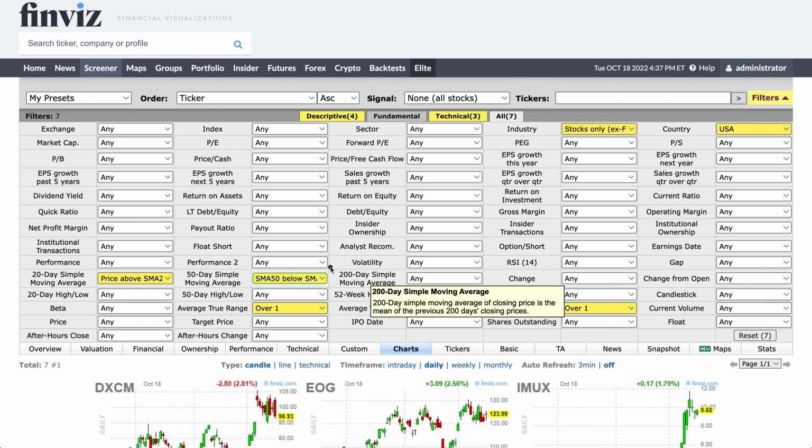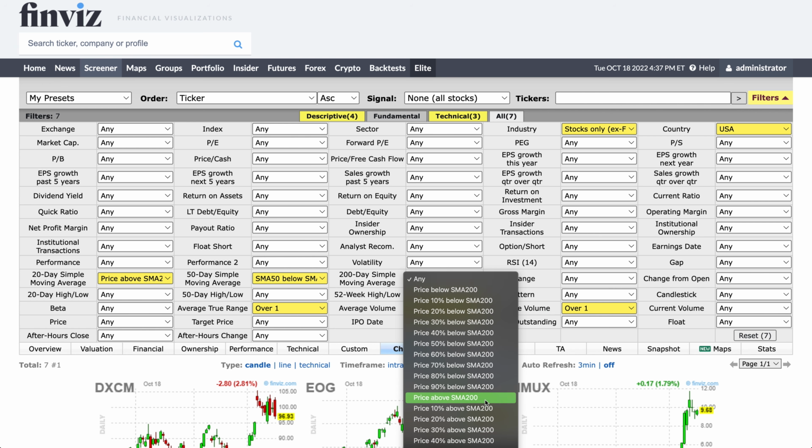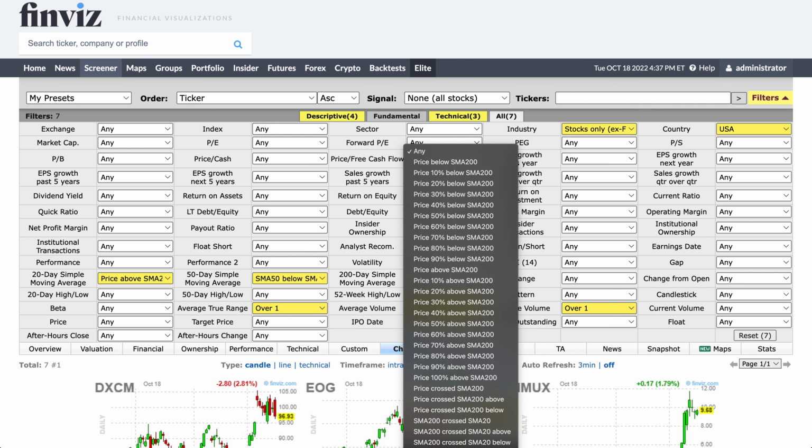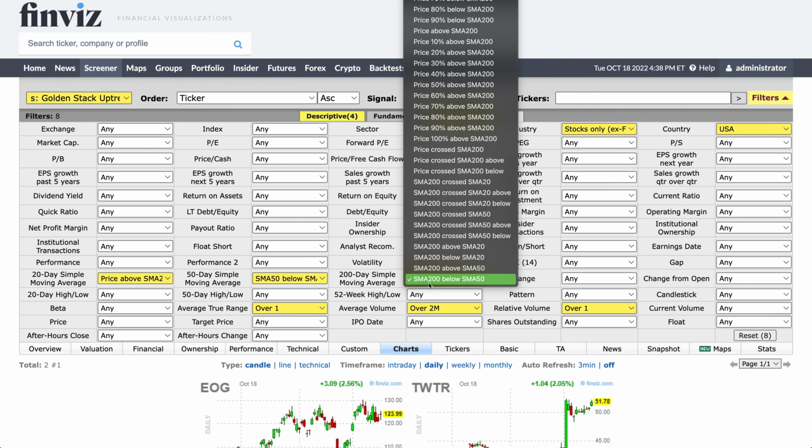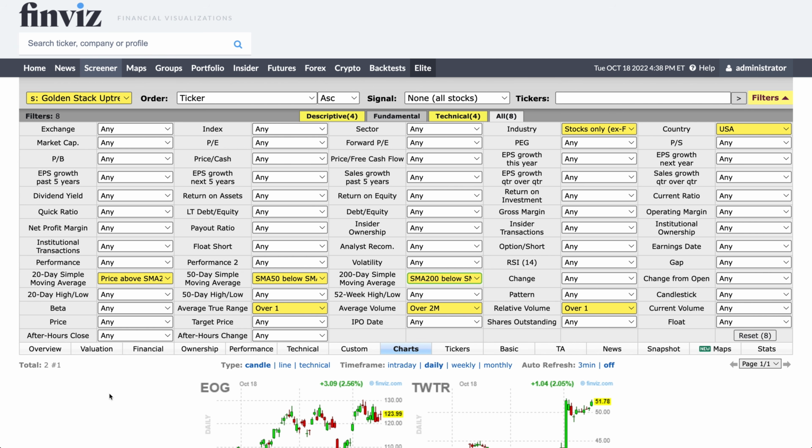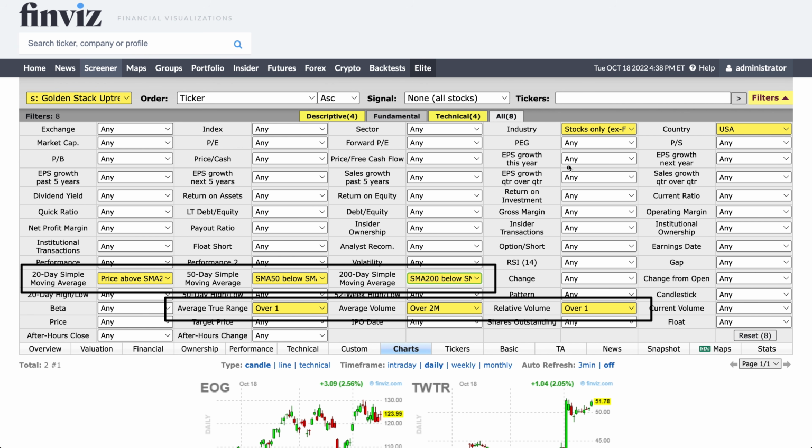Last but not least, we'll do the same thing with the 200 SMA to be beneath the 50 SMA. And I believe this one's also off screen. Yep, it's last on the list here. It's the SMA 200 below SMA 50. And now what we've done is we've essentially ensured that the stocks we're looking at are in an uptrend, and we've already met all the criteria of our base fundamental scan that we set up first.